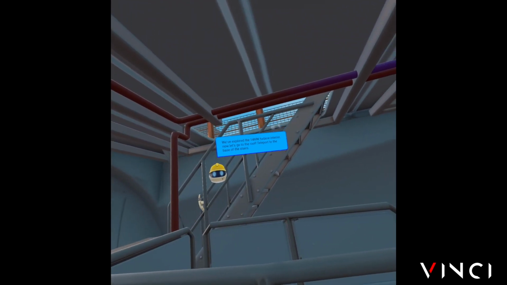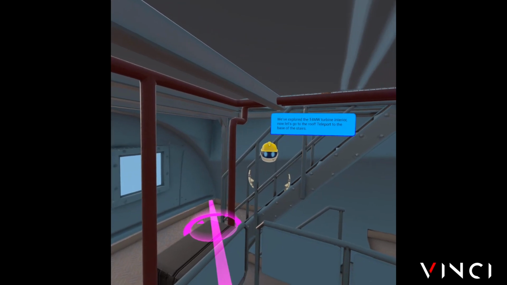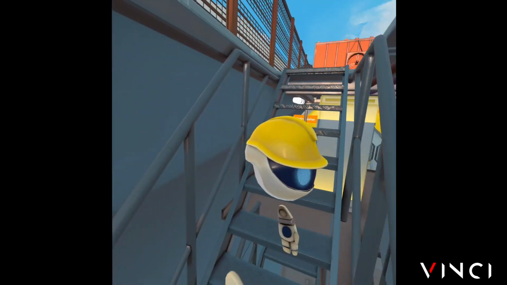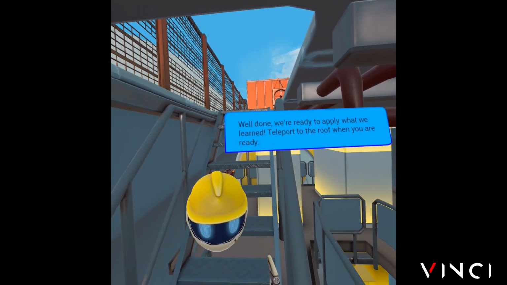We've explored the 14 megawatt turbine interior. Now let's go to the roof. Teleport to the base of the stairs. Well done. We're ready to apply what we learned. Teleport to the roof when you are ready.